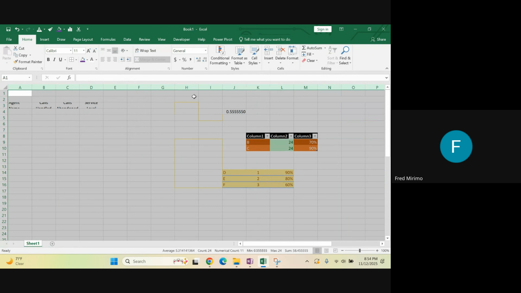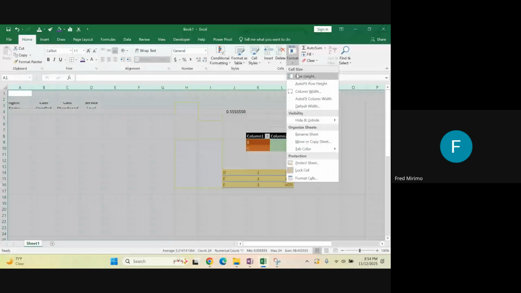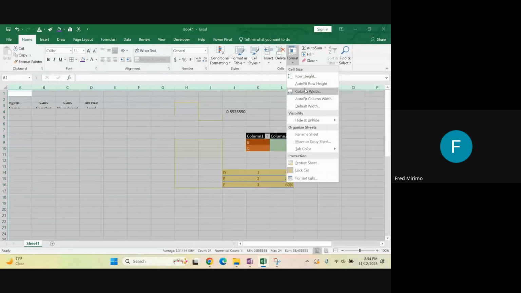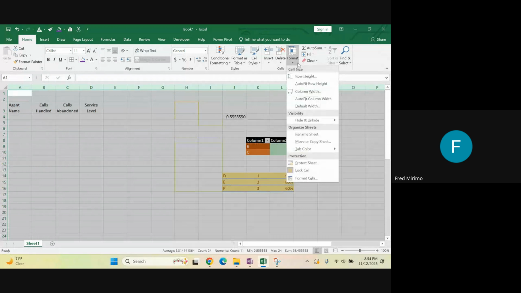So another option, let's say you're having data in your worksheet and you want to just auto fit the rows and the columns. So you can come here, choose auto fit row height or auto fit column width. So let's choose auto fit row height. The row height has been auto fitted. Let's auto fit the column width.